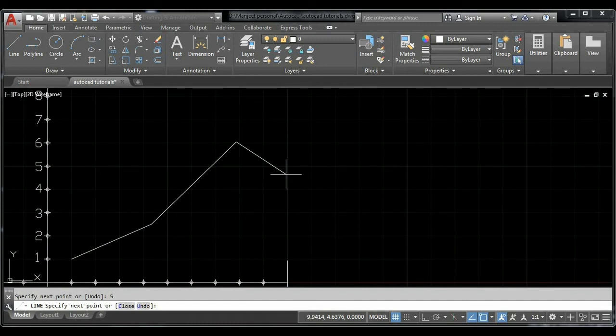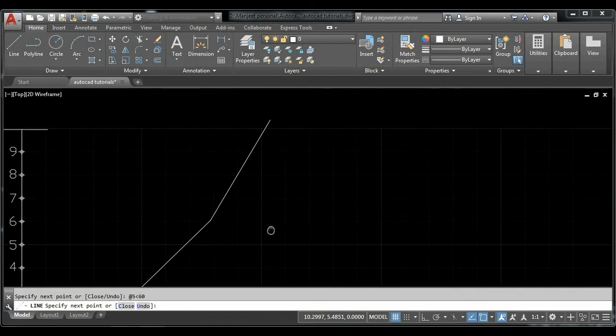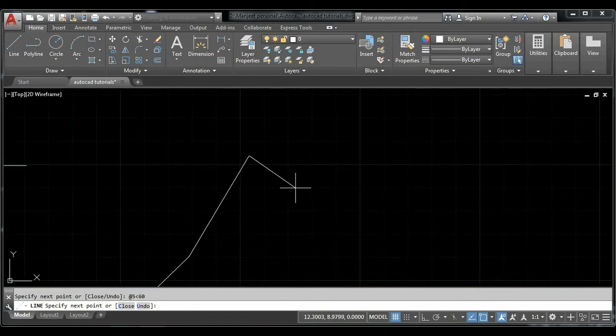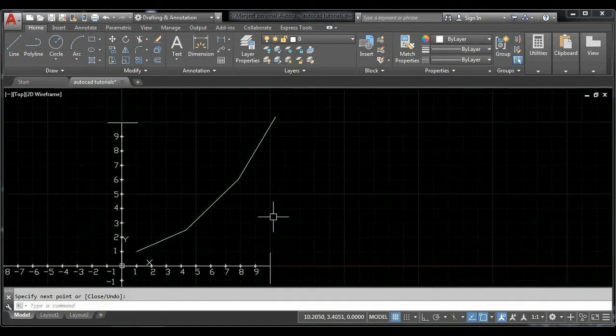Now if I want to use both together, then we can use relative polar coordinate system. In that we will enter @, first we will enter distance 5 units, then angle sign, then our angle, for example 60 degree. So it will make a line of 5 units at an angle of 60 degree. Hope you are clear with the concept of these coordinate systems till now, what we have done.